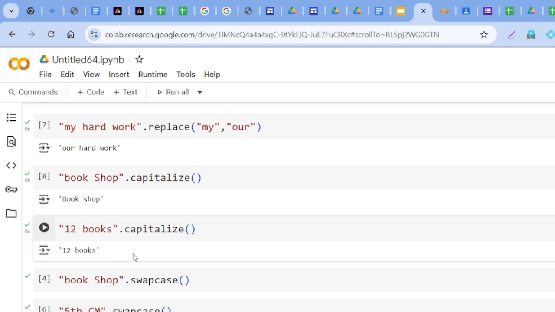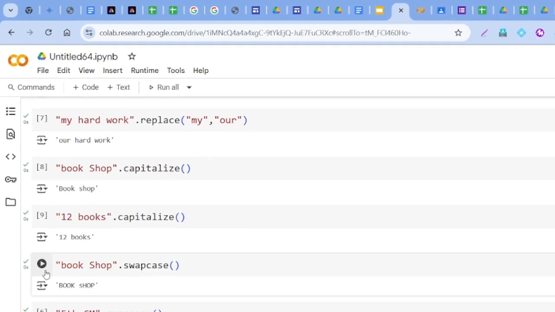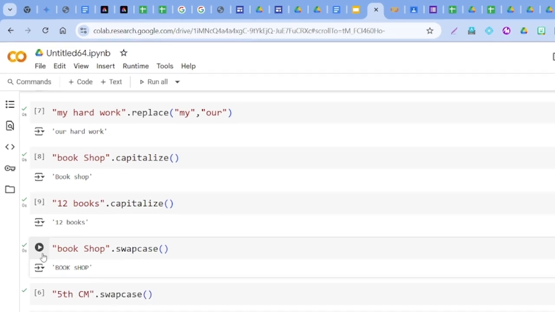Now bookshop swap case. Since b is in lowercase and S is in uppercase, book will turn into capital letters, S will turn into lowercase, and H, O, P will turn into uppercase. So see here, book shop: S small and the other letters are in capital. This is how swap case works.